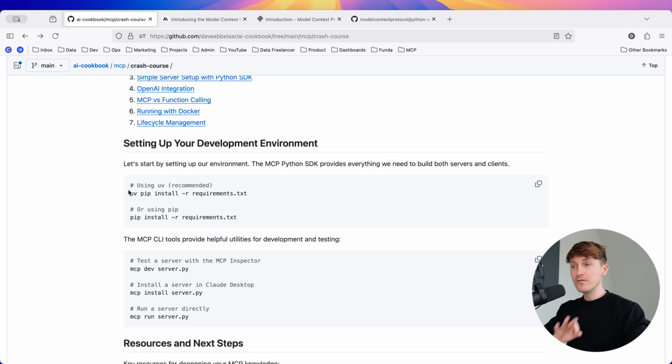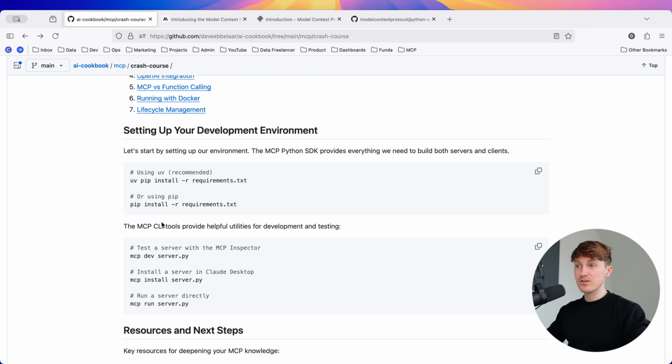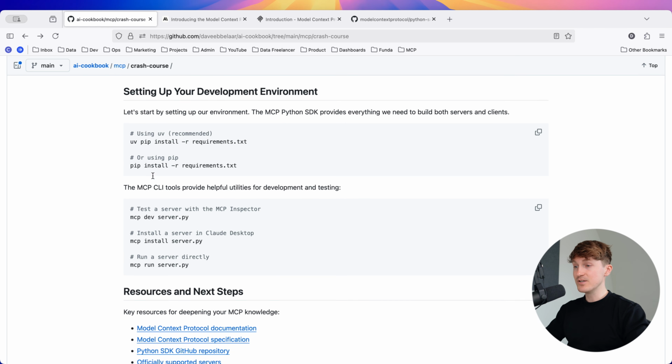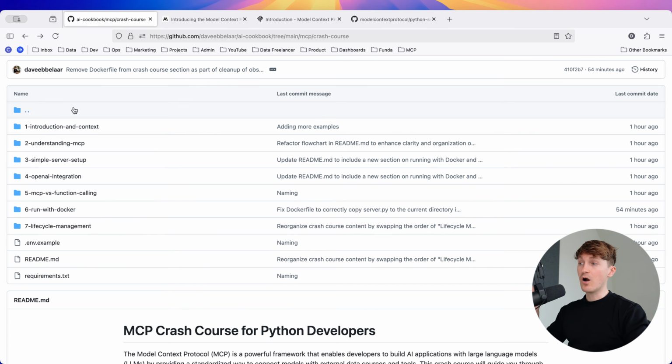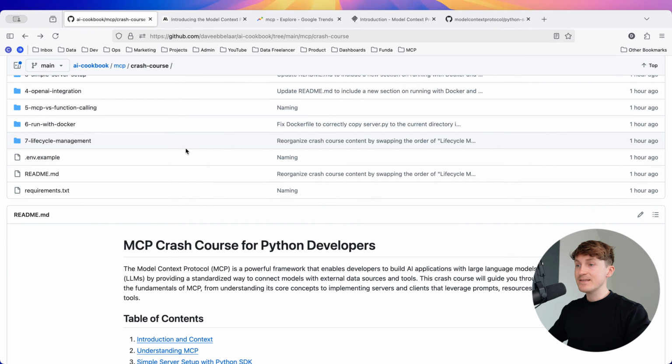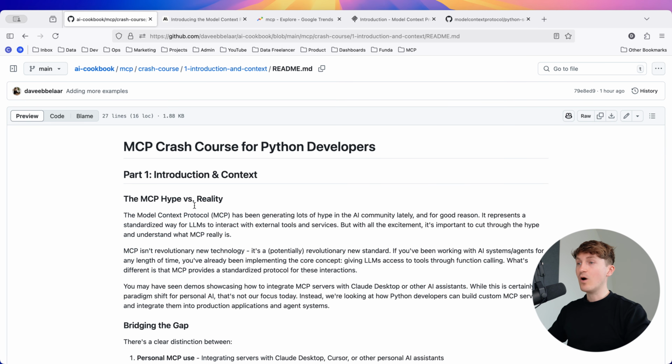Now, if you want to follow along, feel free to clone this repository, set up your dev environment, install the requirements. Should be straightforward. And then all of the underlying code examples that I will walk you through are in the folders over here.